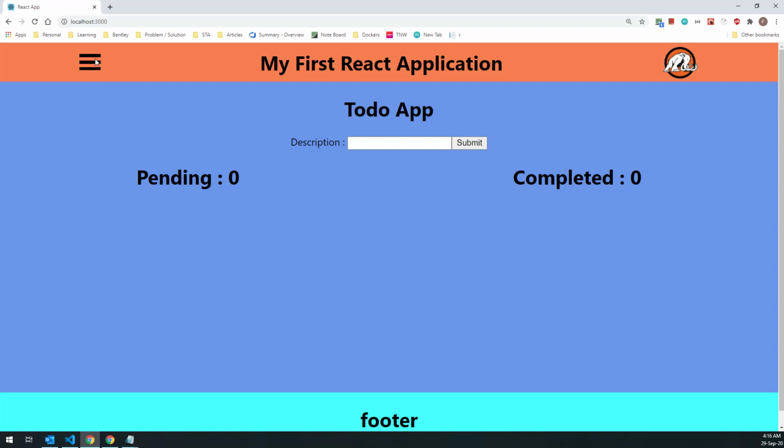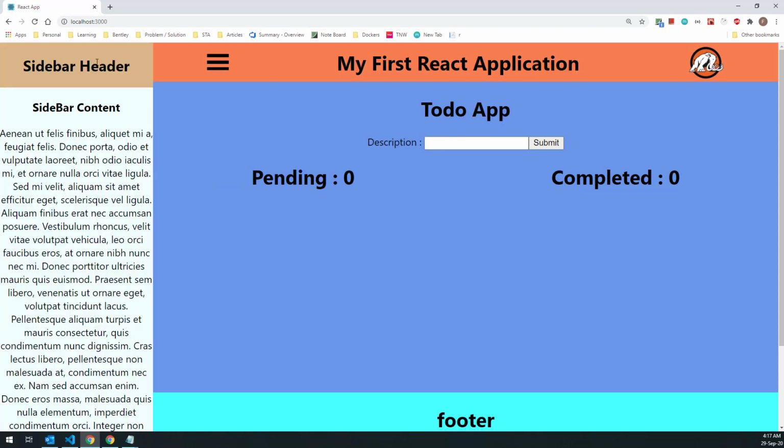And finally, we set the property to justify content space around. So there is a space between these divs. So this looks like a nice hamburger icon. And finally, we added the functionality to this hamburger icon and moved it to a separate component.